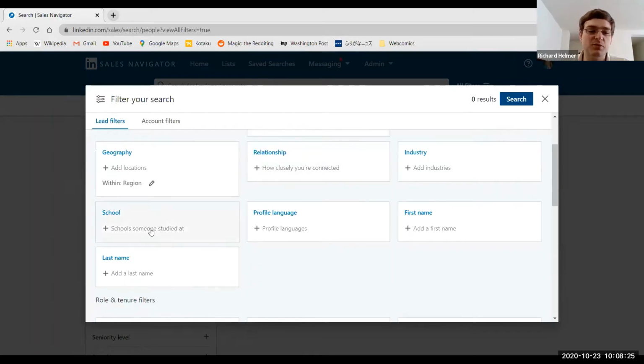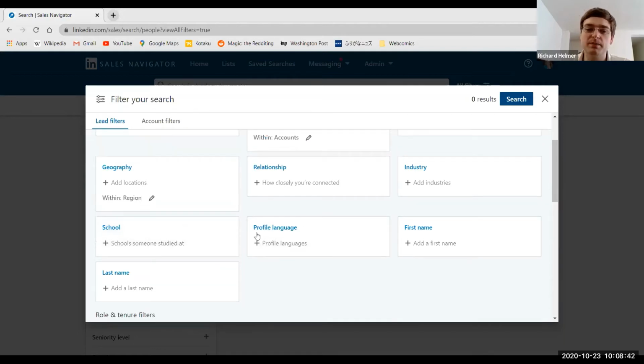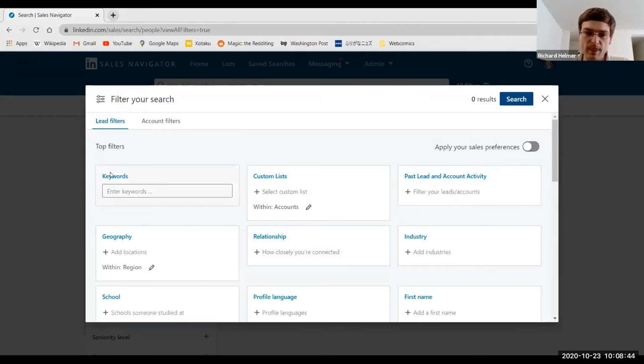Some of them are things like what school they studied at. That can be helpful in some small cases, if you're looking for something you have in common with a lead and you want a good way of starting a conversation with them. But generally speaking, that's not something you're going to look for leads based on. So it's there, it can come in handy, but you can usually just ignore it. Keywords, here at the very top, are very useful, but I like to end my searches with them. So I'll come back to them later.